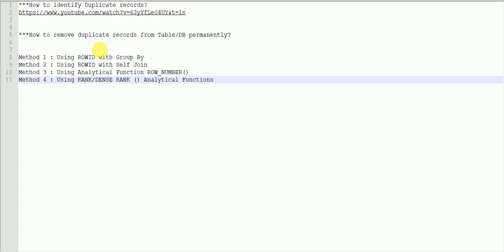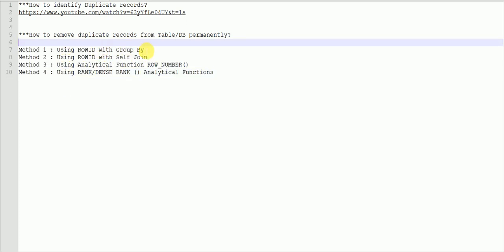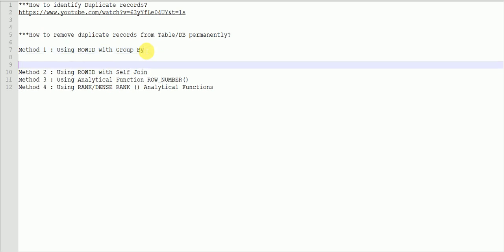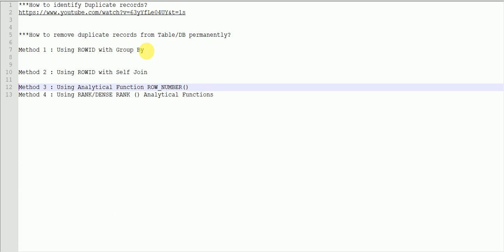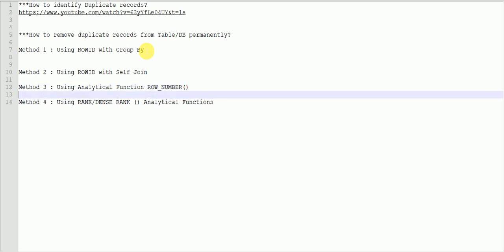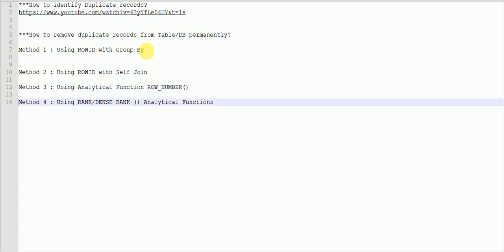The first method is using row ID with group by clause. The second method is using row ID with self join. The third method is using an analytical function, which is row_number. And the fourth method is also using analytical functions, rank and dense rank. We'll talk about each of them one by one.